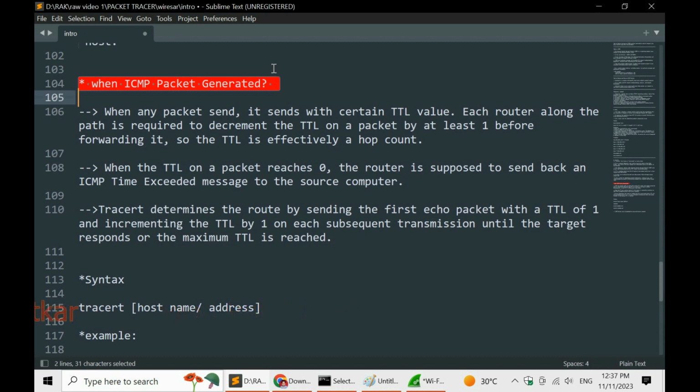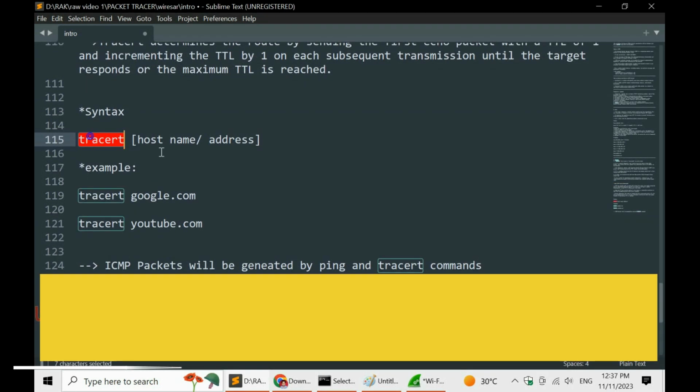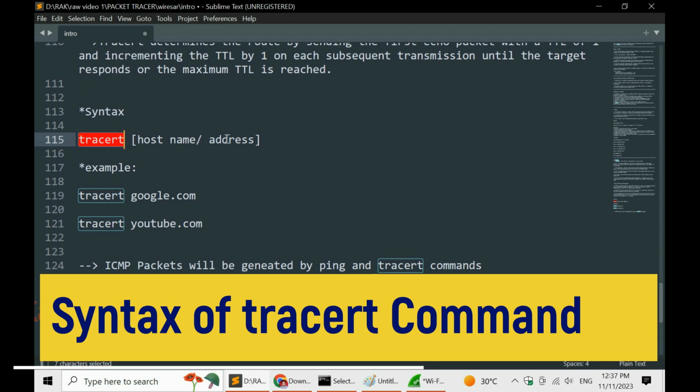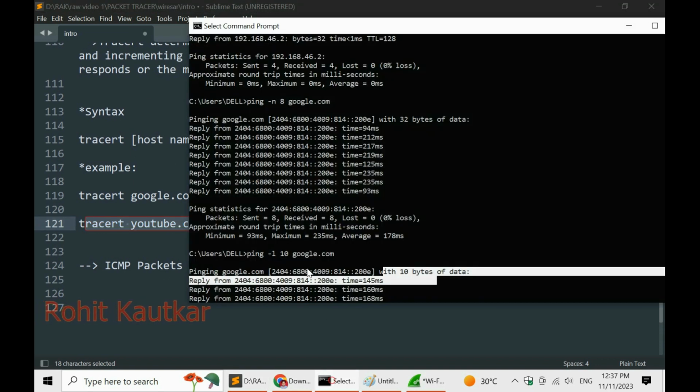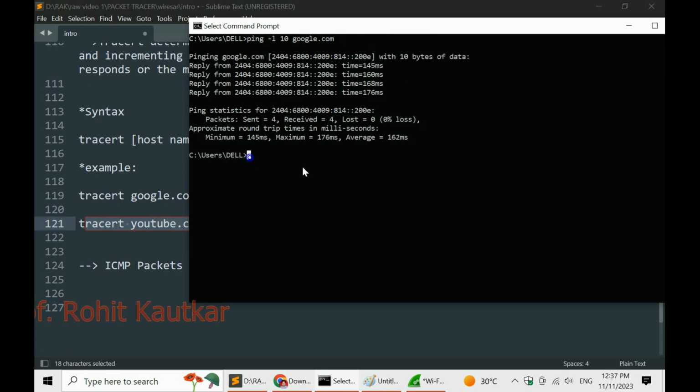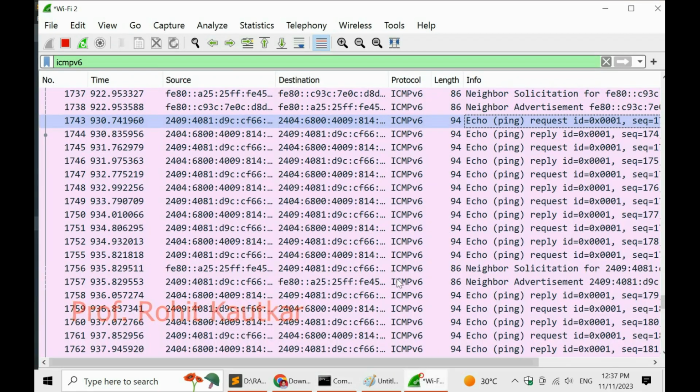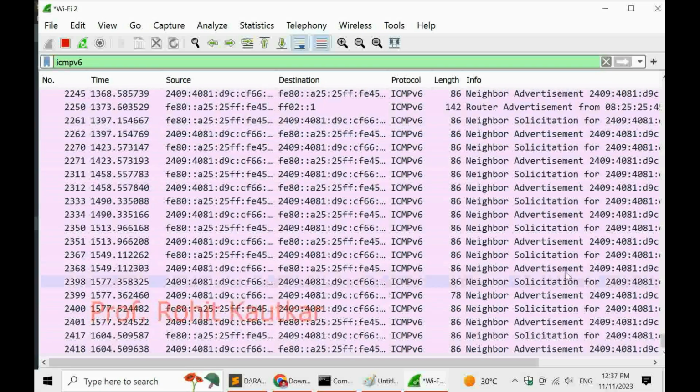So let's see the syntax for tracert. The command is tracert followed by the host name or the address. For example, tracert google.com, tracert youtube.com. Here, for example, we will try to trace the route: tracert, and let's specify youtube.com. And now I will open the Wireshark tool.